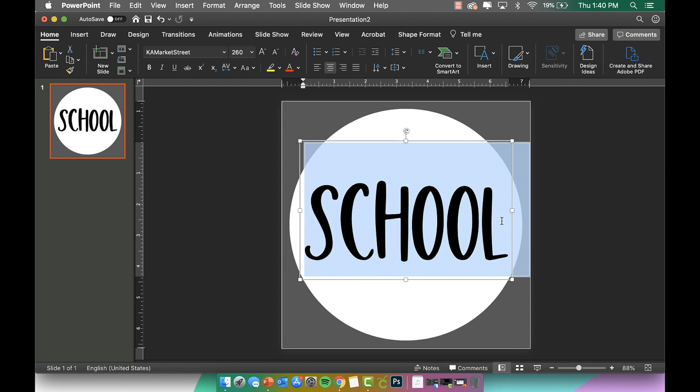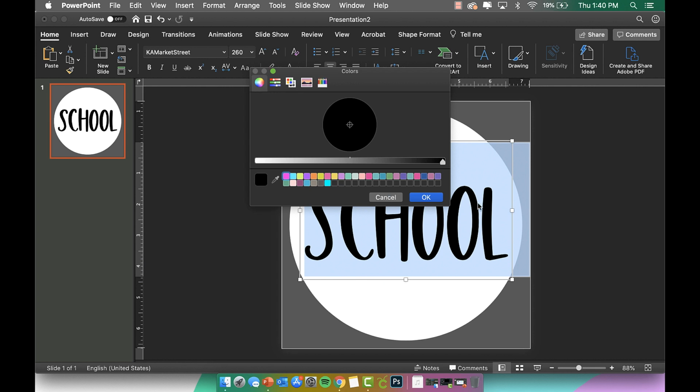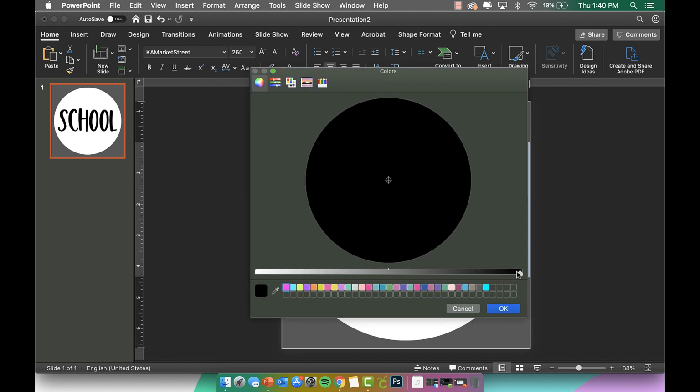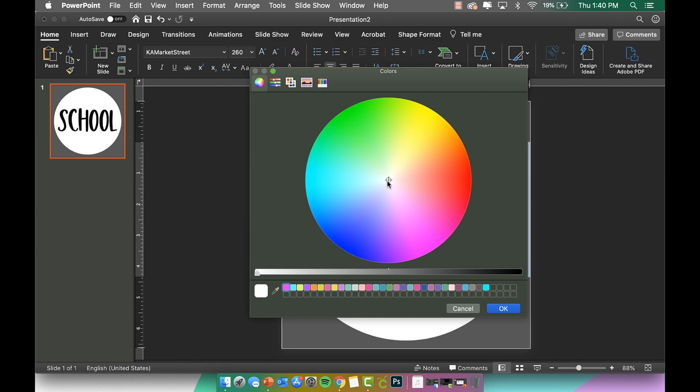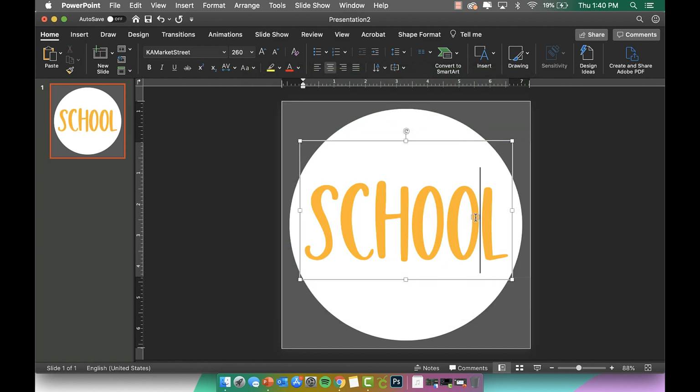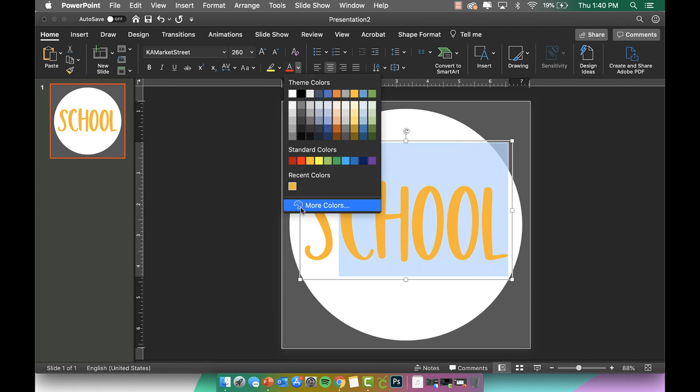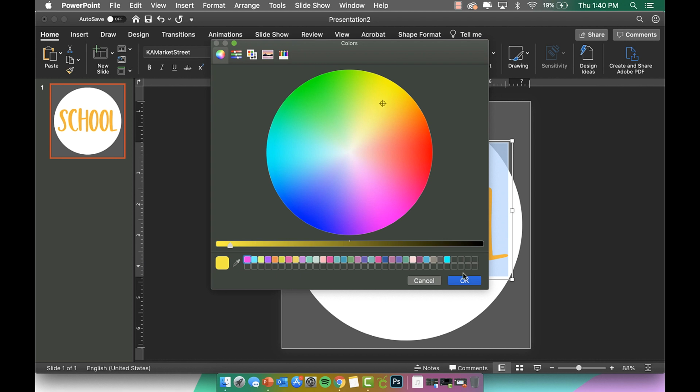All right, so now I want to give it sort of a rainbow effect. So I am going to highlight all of the text, and I'm going to go to More Colors. I'm going to make this a little bit bigger. I'm going to slide my slider this way. And let's start off in orange. I'm going to go to orange, and then I'm going to highlight all of the letters except for the S. Go back to More Colors, do more of a yellow.